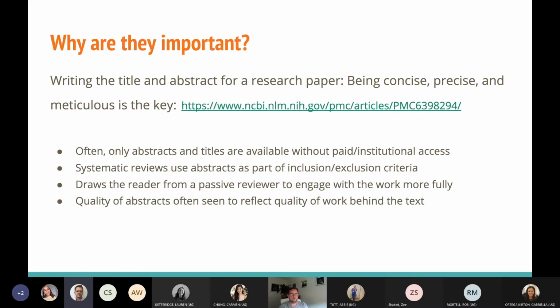So we've talked about why they're important. I've got this paper about why titles and abstracts are so important, and I can share that out with you. You can get access to these slides or give me an email and I'll send it to you. But in here, this explains exactly why titles and abstracts are so pivotal in education or in literature. So often abstracts and titles are the only thing that's available without institutional or paid access to the journals. And that's one of the reasons why they are used so widely as the first part of triaging or first part of assessing in systematic reviews.